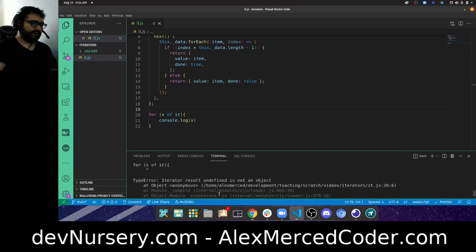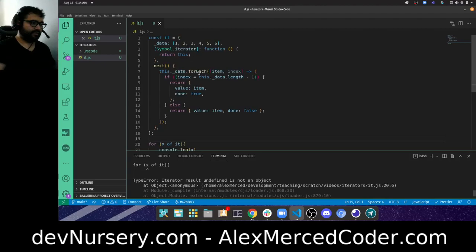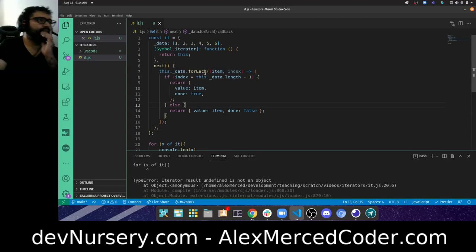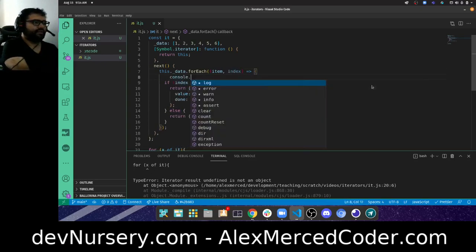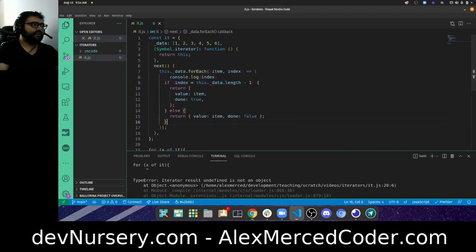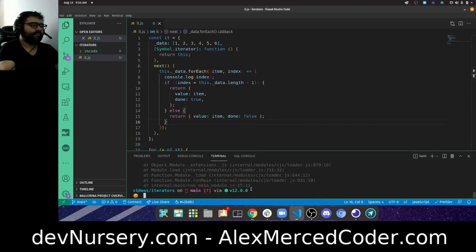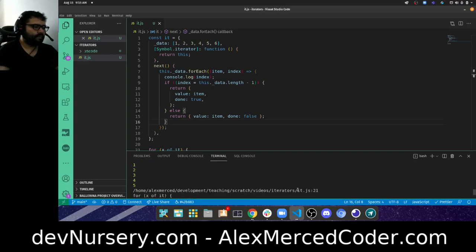Iterator result undefined is not an object. How did we get that? Why does it say index is not used? Interesting. Item, index. I wonder if I get rid of these parentheses. I don't think I need these. Let me ponder on this one for a second, because it looks like that key is unused. Let's try to understand why. Console.log index, save. Okay, so it is running up to the 6.